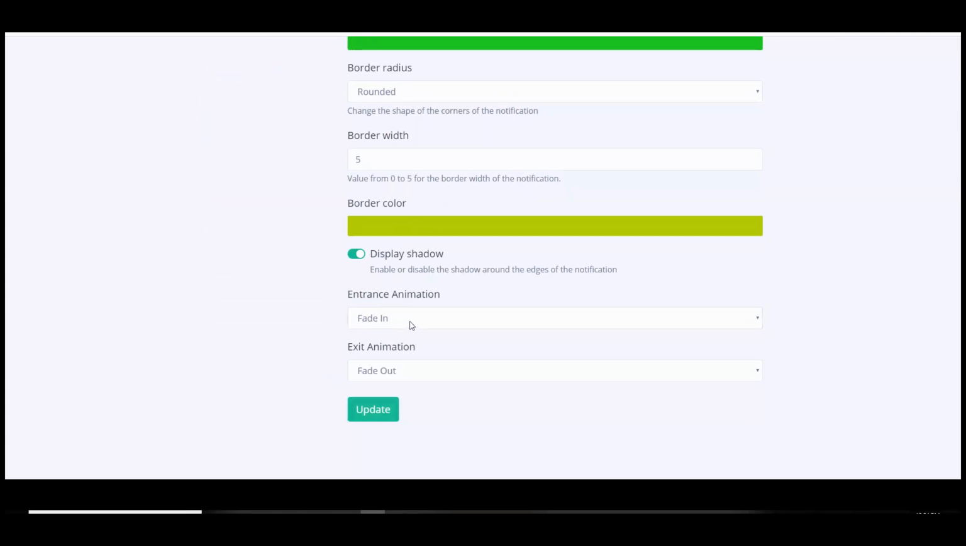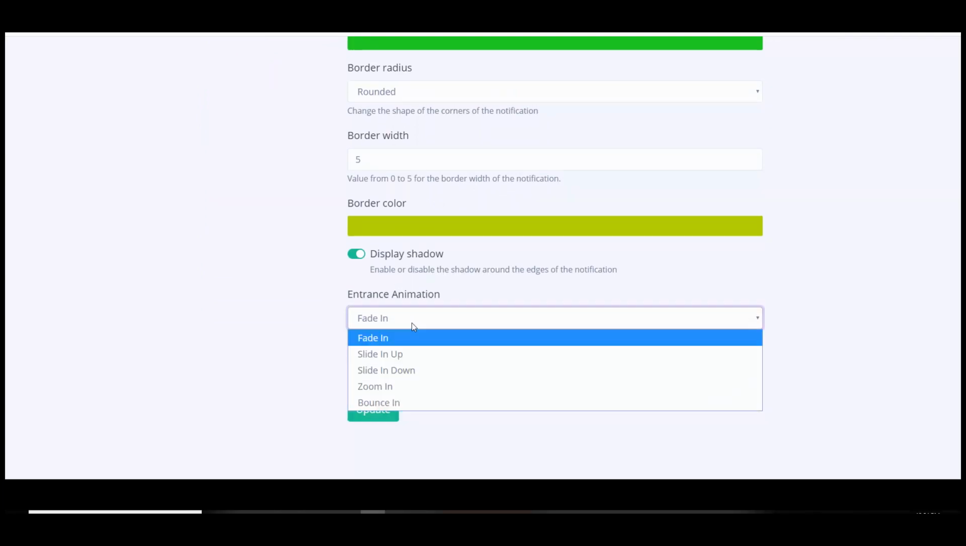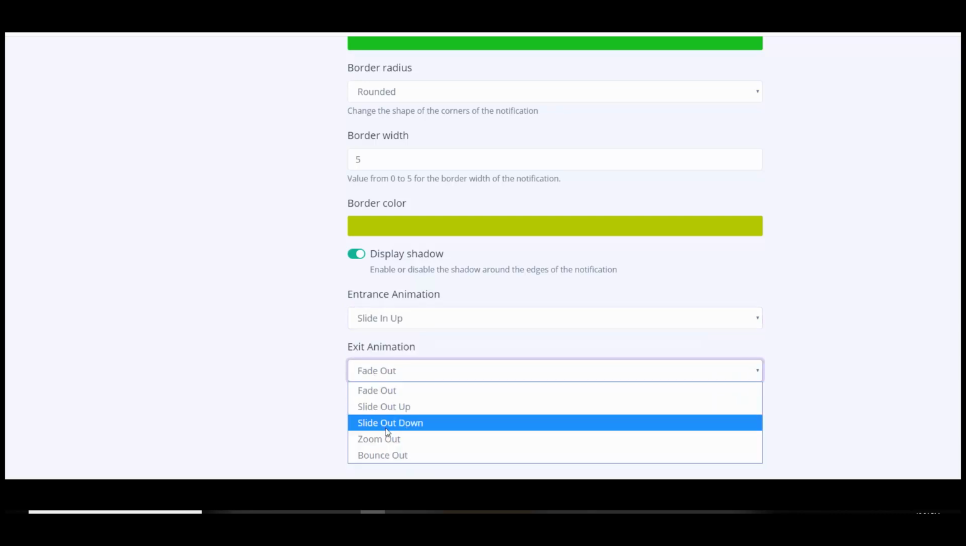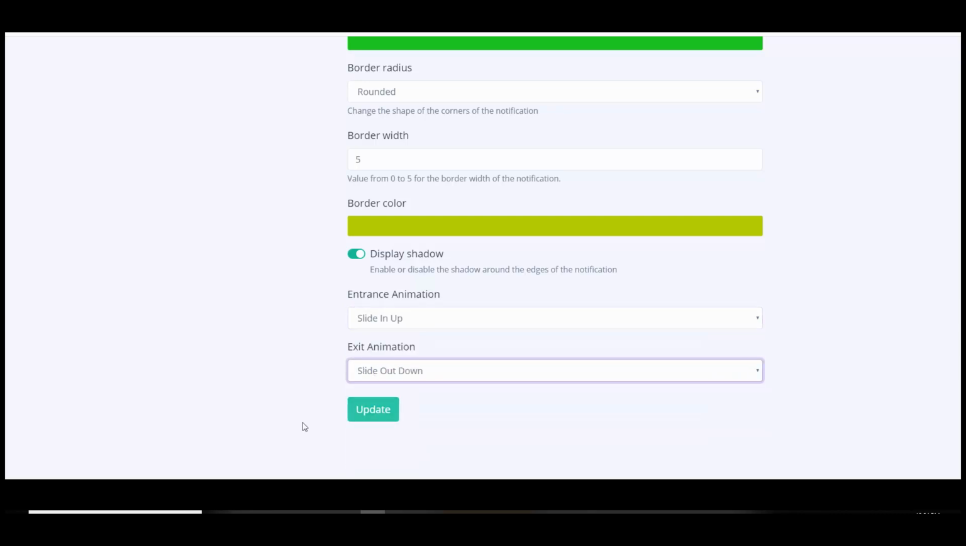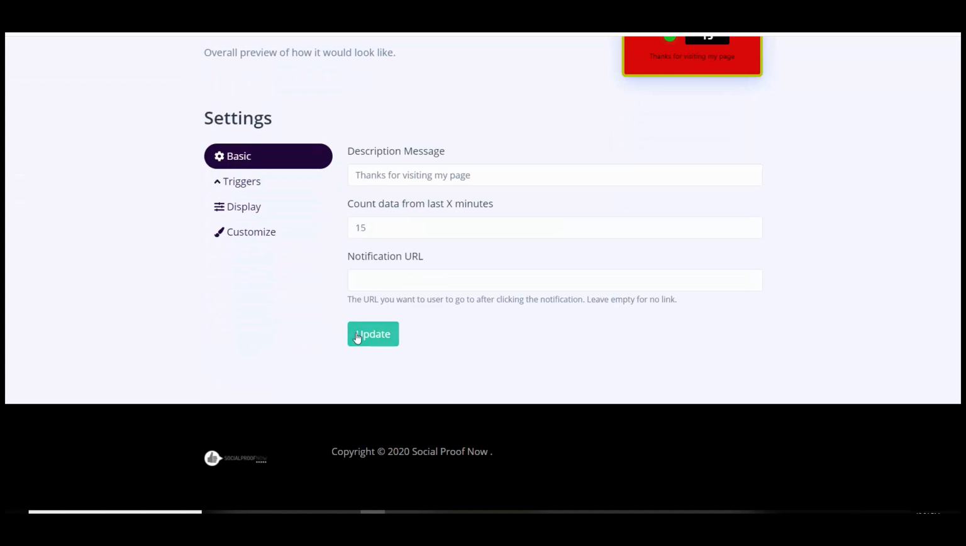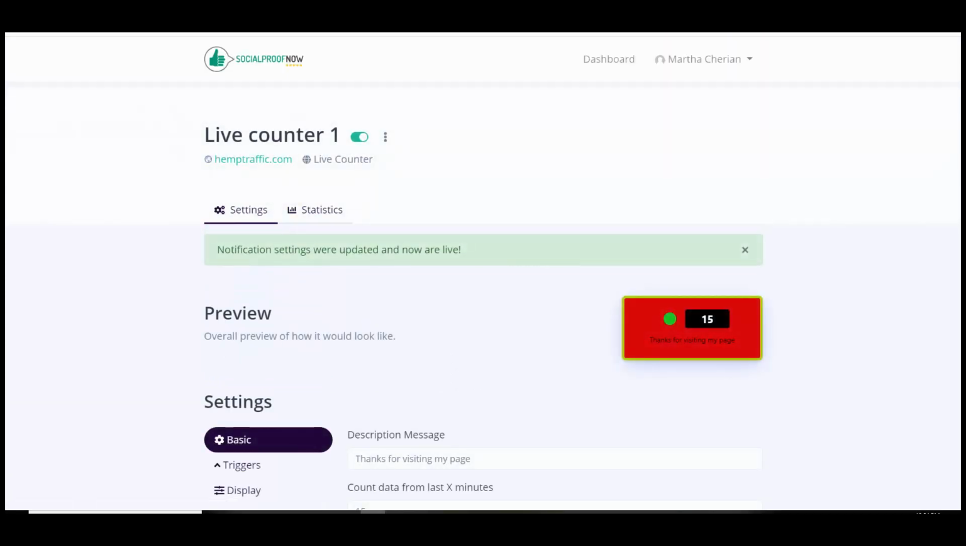Now, do you want it to fade in, slide up, zoom in, or bounce? Let's try slide up and slide out down. Now these are all done. I'm going to click update. Okay. Now status, very important. Make sure this is on, because if it's not, your notification will not show. Make sure that the status is on. Okay. I'm just going to click update one more time for that, and we're done.